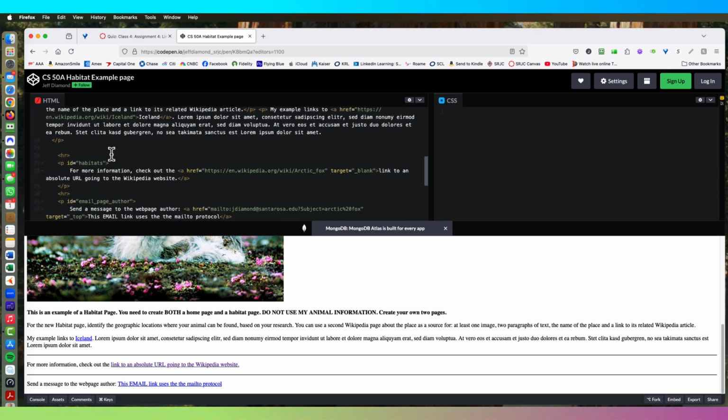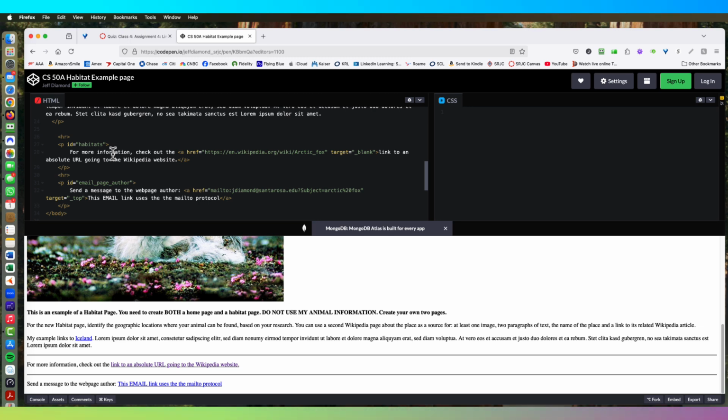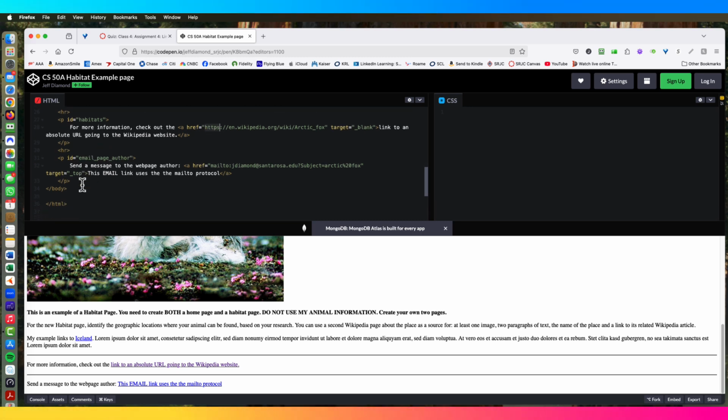And down over here we have an example of a link. This is an absolute link, so we're linking to another site. So anytime you're using an absolute link, it's always going to start a href equal quote HTTP or HTTPS. Okay. Finally, we have our mailto protocol down over here.